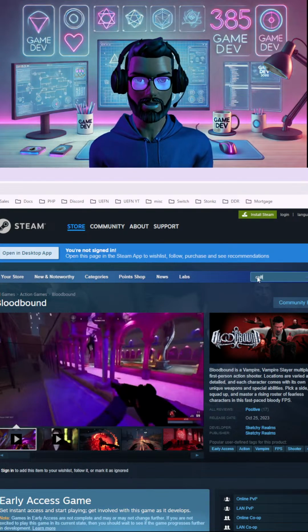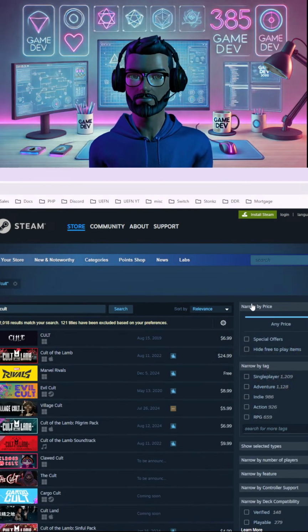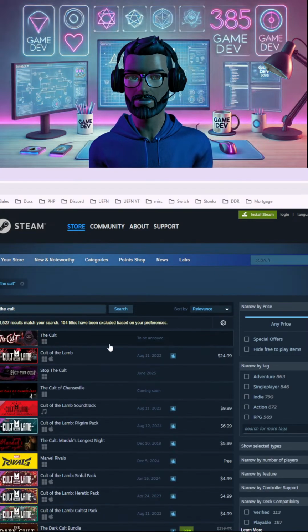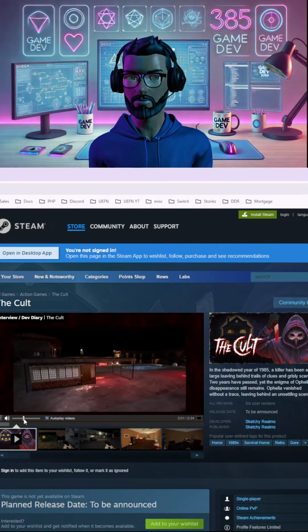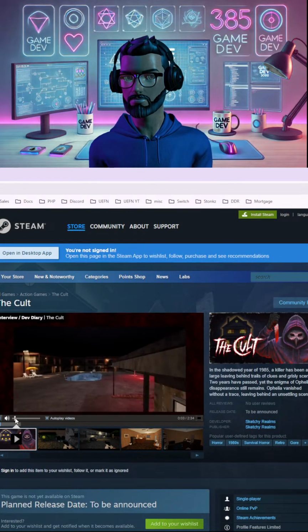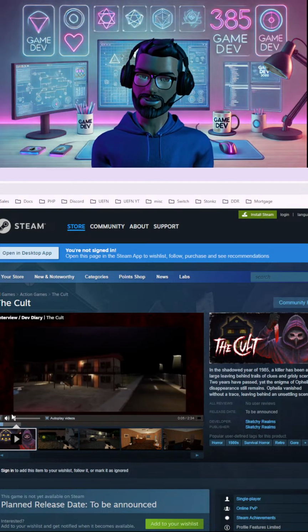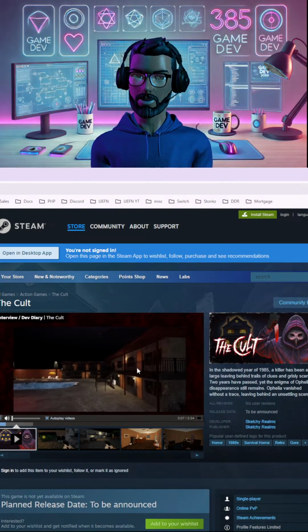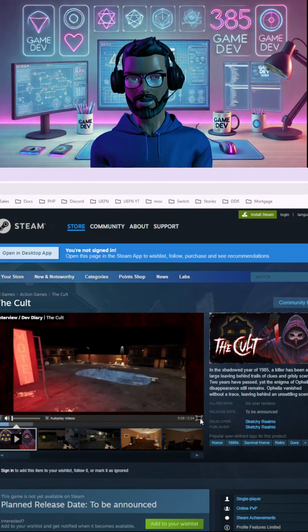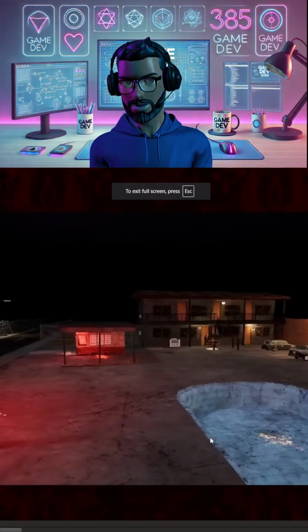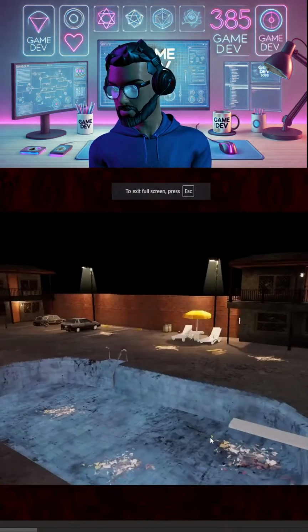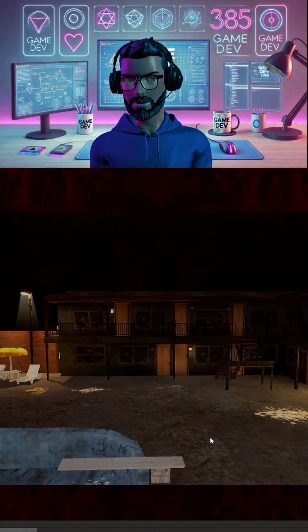Currently, I am working on the Colt. And this is because I am a fan of N64 and PS1 games, and I'm helping a friend. So I'm doing him a favor, and I'm working on a PlayStation style game. I want to say it's like a Max Payne type game.